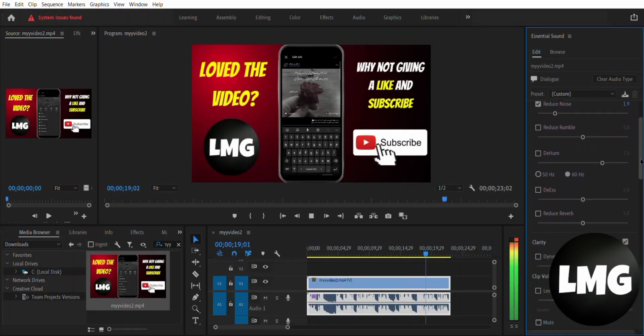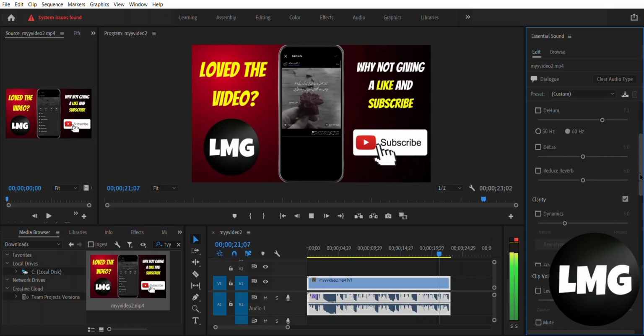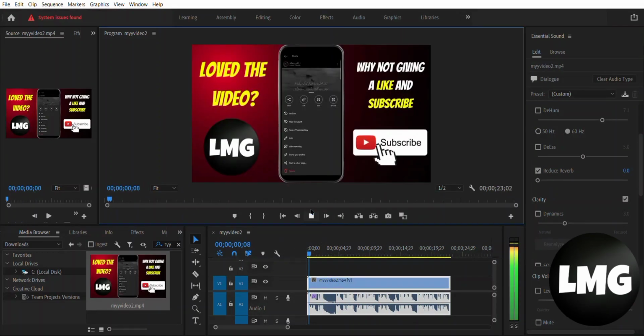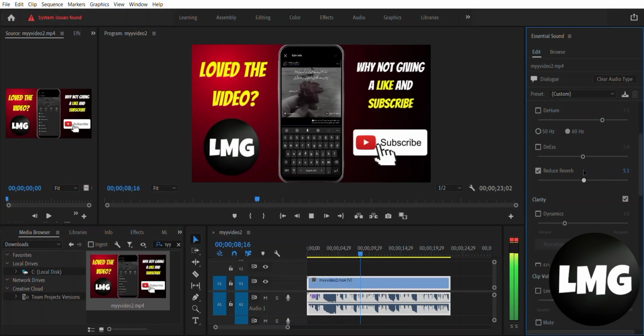Now scroll down. There is an option of reduce reverb. Select this, set the value to 0 and listen to this. Tap on edit from over. There is echo. Now set the value to 5.8.